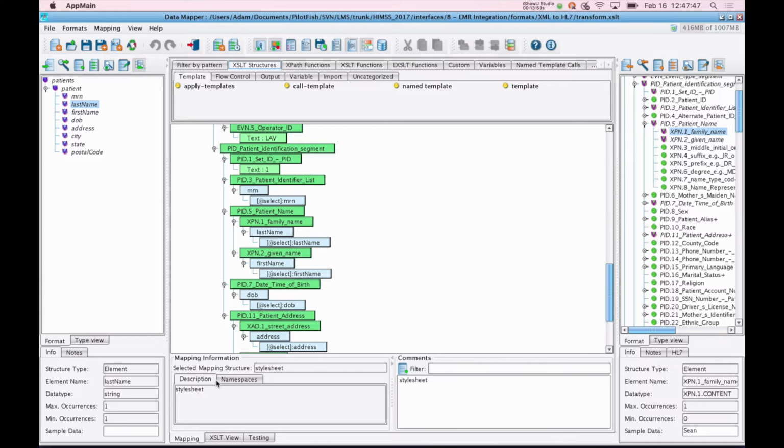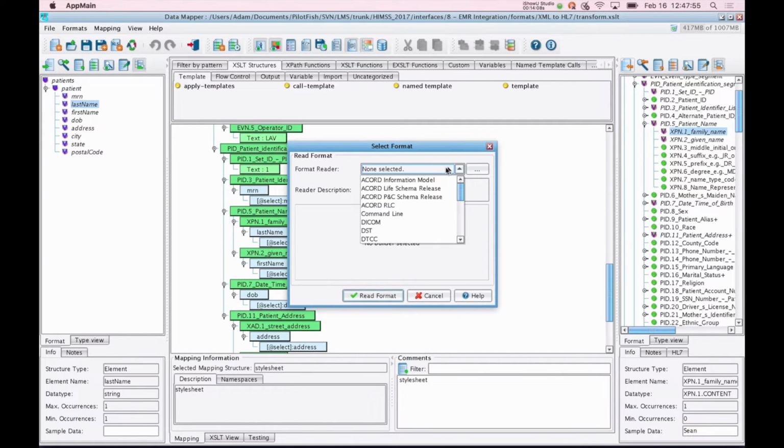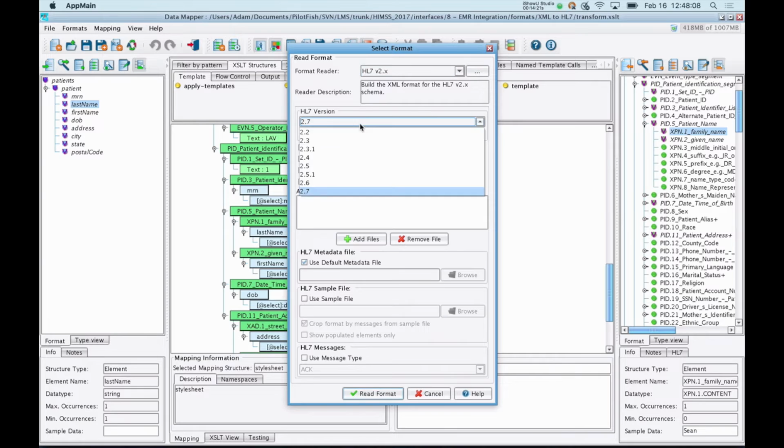When you first open up a mapping, you'll usually start by defining your source and target formats. You can do that by clicking this button and its corresponding button on the source side. You'll choose a format reader. This can be something like DICOM, EDI, flat files, HL7. You can read directly from a database or a SOAP service. In this case, we'll choose the HL7 2.x. And you can see we'll provide an HL7 version, and we can even limit it by message type.